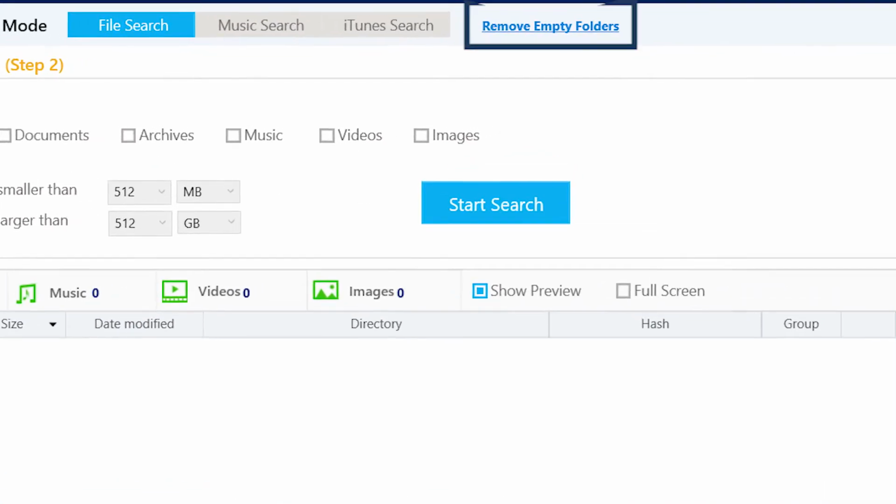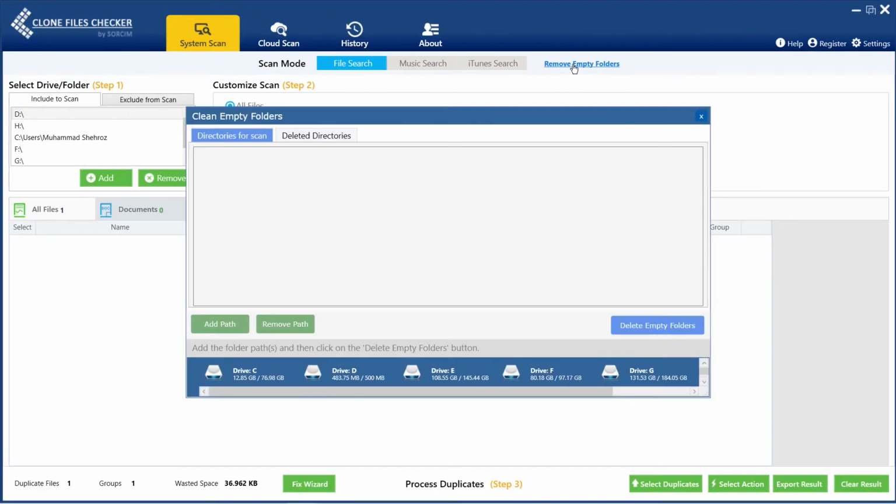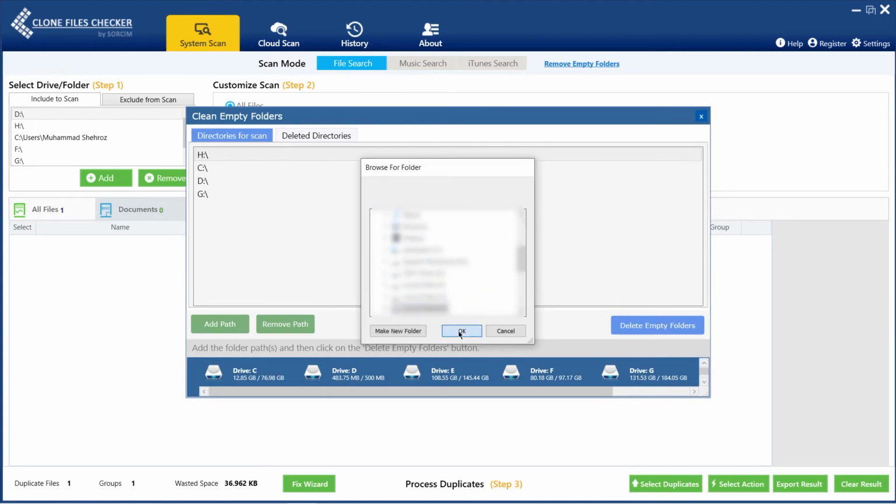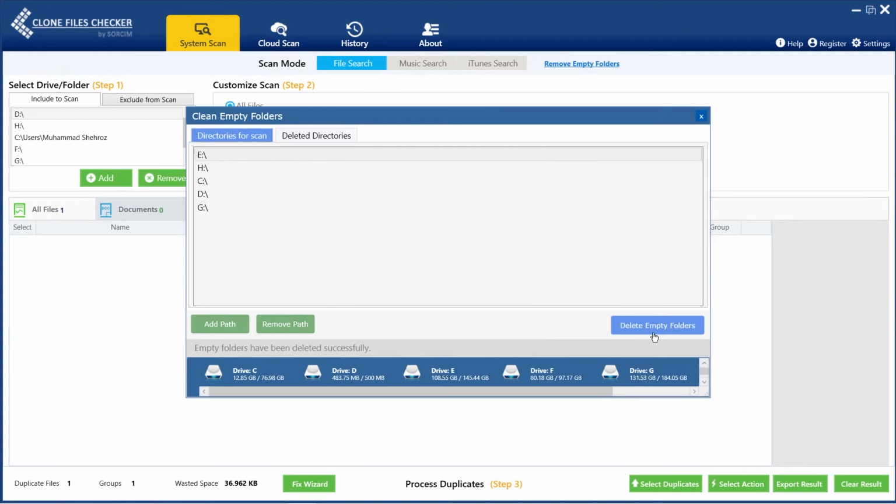Now click the Remove Empty Folders link to start up the Clean Empty Folders tool. Just hit the Add Path button to add up all locations to be scanned for empty folders, and then click the Delete Empty Folders button to start the deletion.